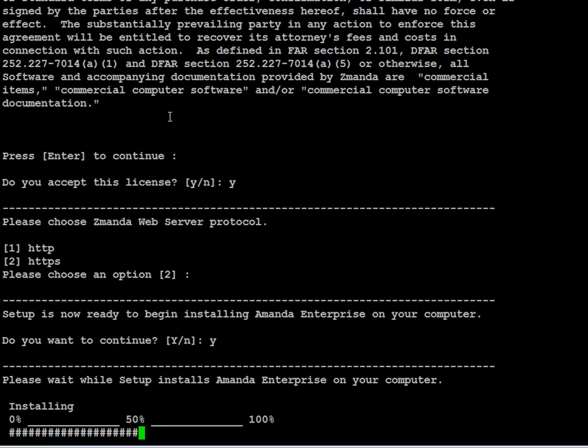Backing up something off of the local host. But if you're wanting to back something off of a remote client, the installation for that's very simple. You just download the Linux client RPM and then just run rpm -ivh on the client RPM. And that's it. It's a very simple client installation.